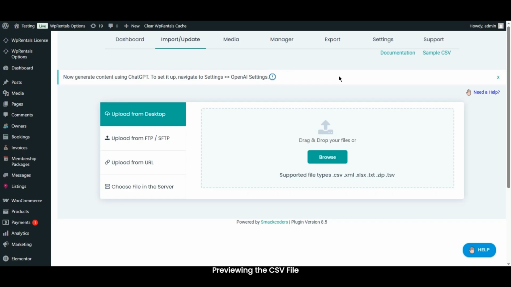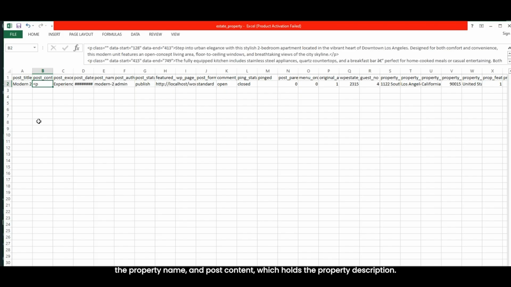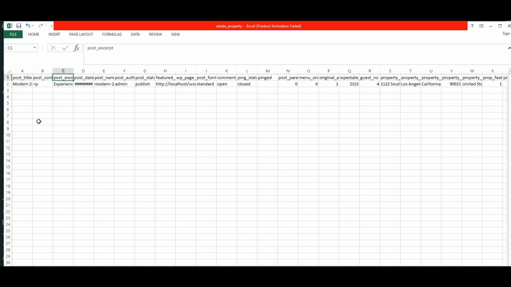Previewing the CSV file. Before we begin the import, let's take a look at the CSV file prepared for listing data. This file contains a single listing. Let's walk through the columns. First, I've included some post-related fields like post title, which holds the property name, and post content, which holds the property description. I've also added other essential fields like excerpt, post date, slug, author, post status, featured image, and more.